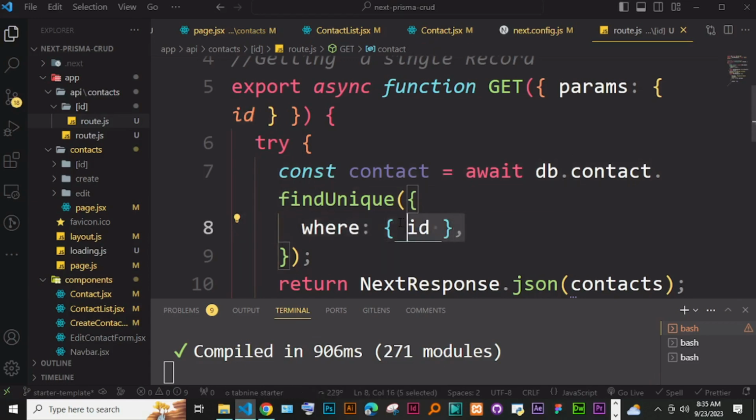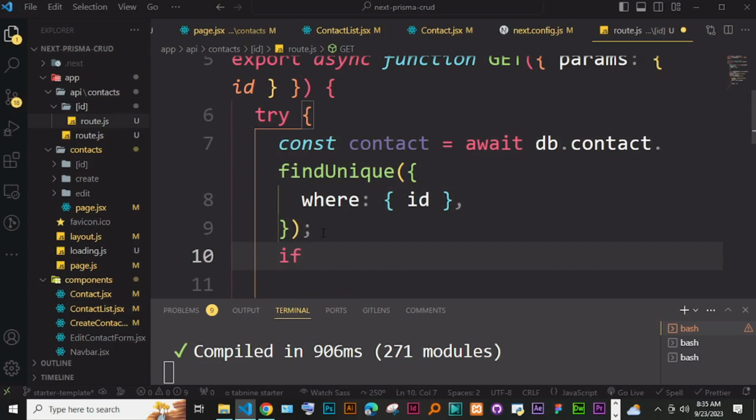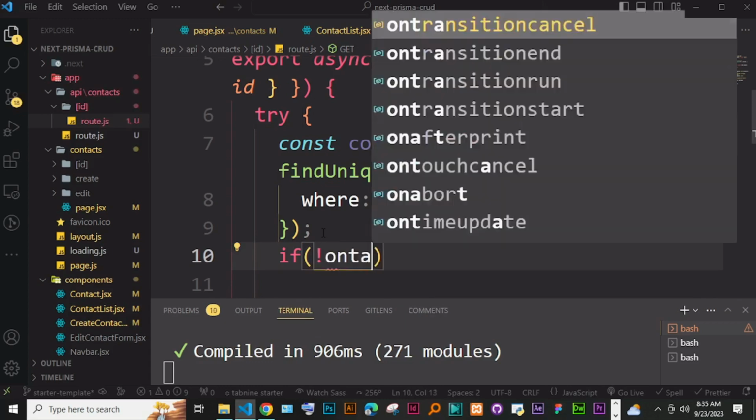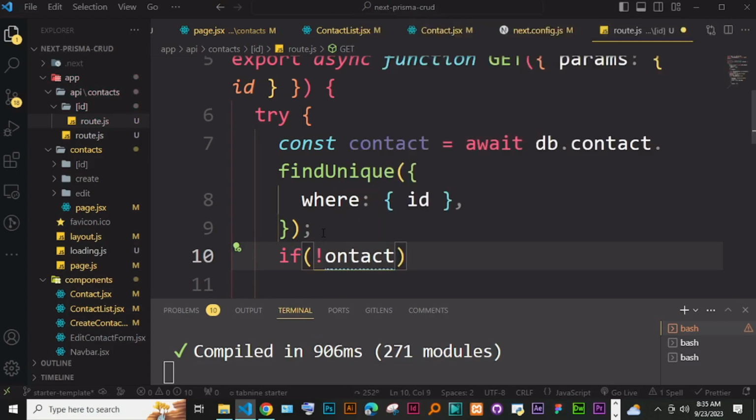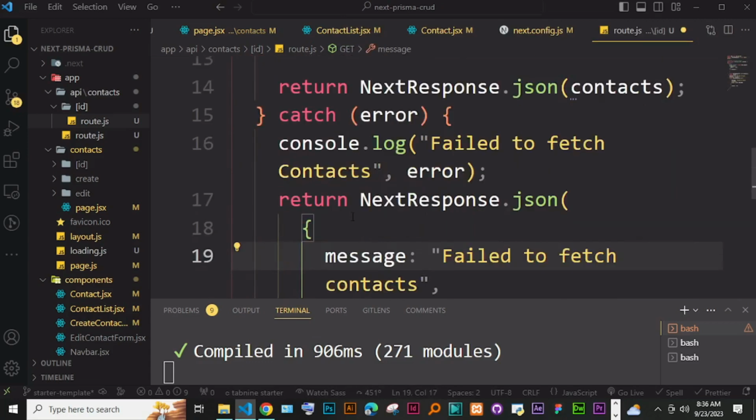You pass in the where clause, you pass in the ID, and this ID we are passing in is this ID. So this will find the record where the ID you have passed in is equal to the ID in the database, and it will find this contact. Of course, you can also do some error handling here. If no contact is found, we can also return a NextResponse, and I'm just going to copy it from here.